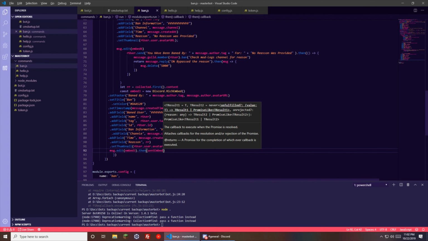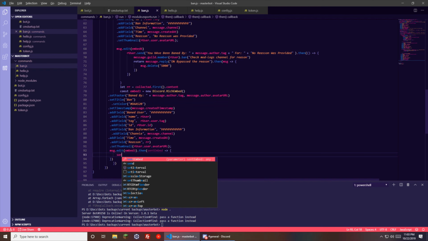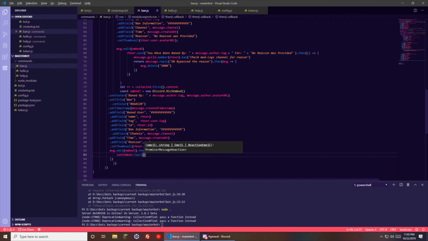So it finds the embed that it edited. Alright, sent embed. You want to do equals to greater to that. You want to do sent embed dot react. So what it's going to do is react to that embed that we just sent. Then we're going to do whatever you feel is worthy.